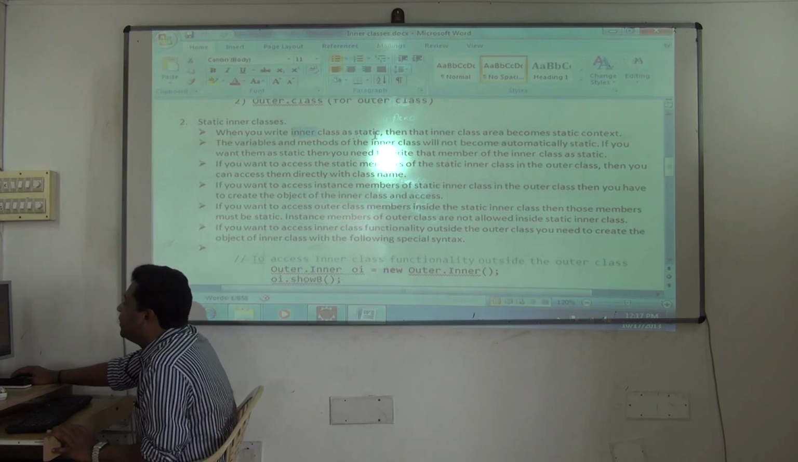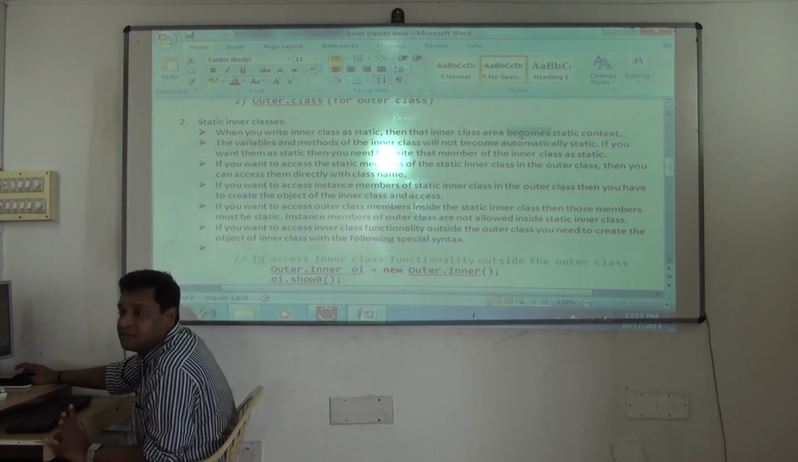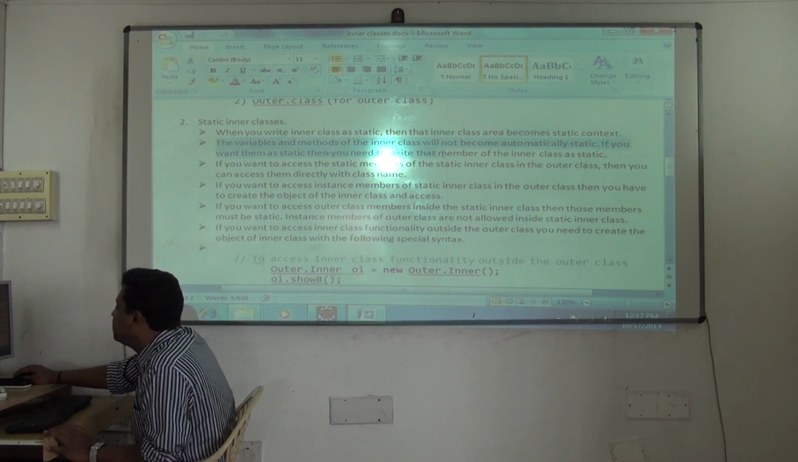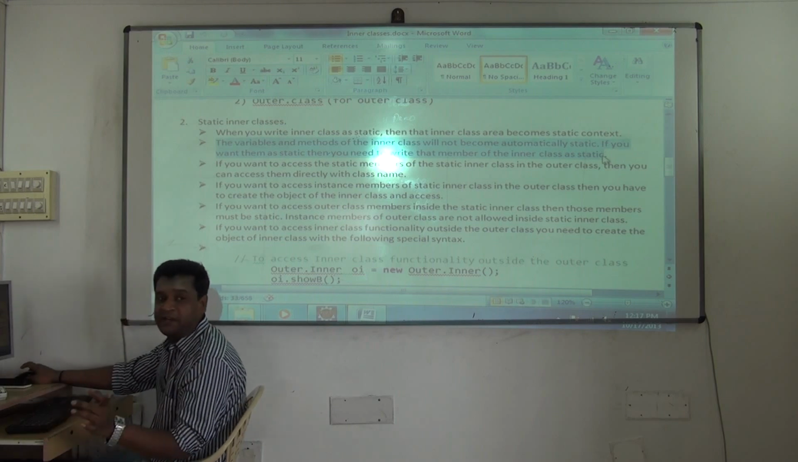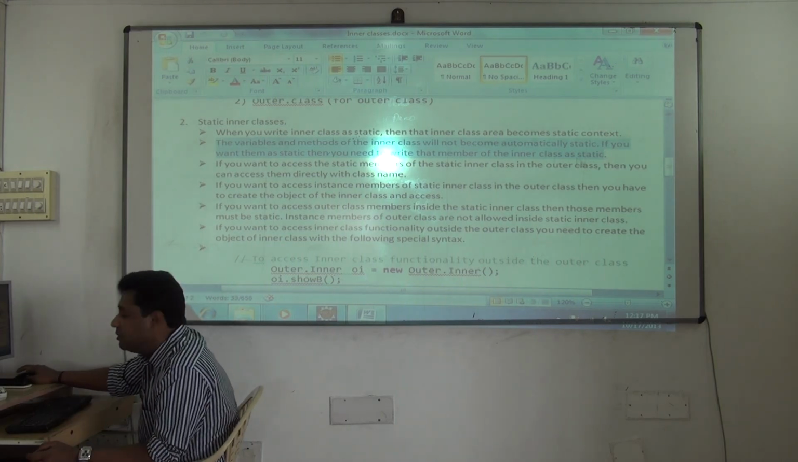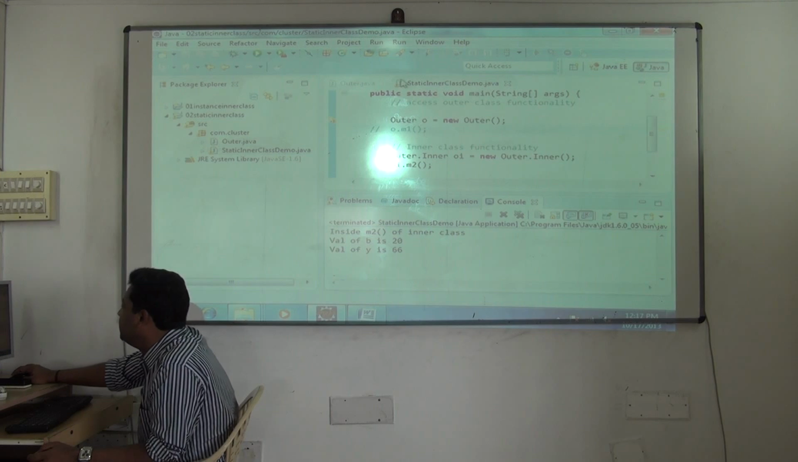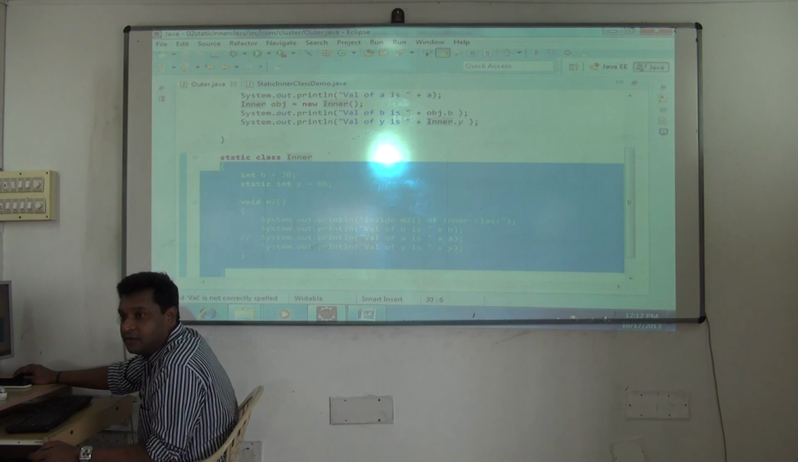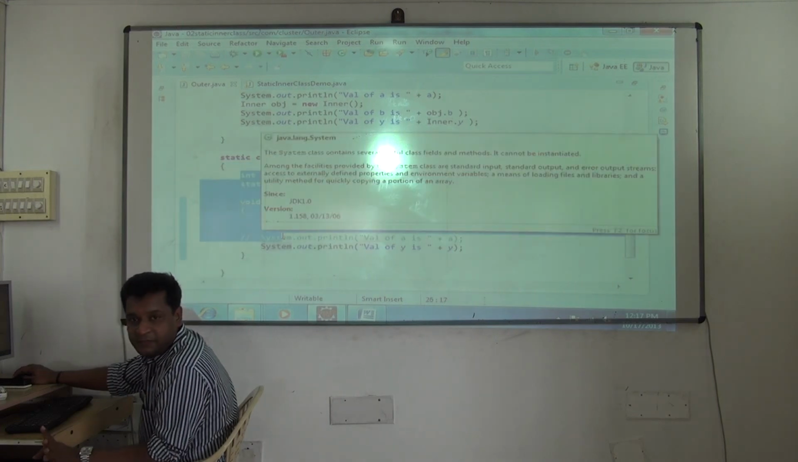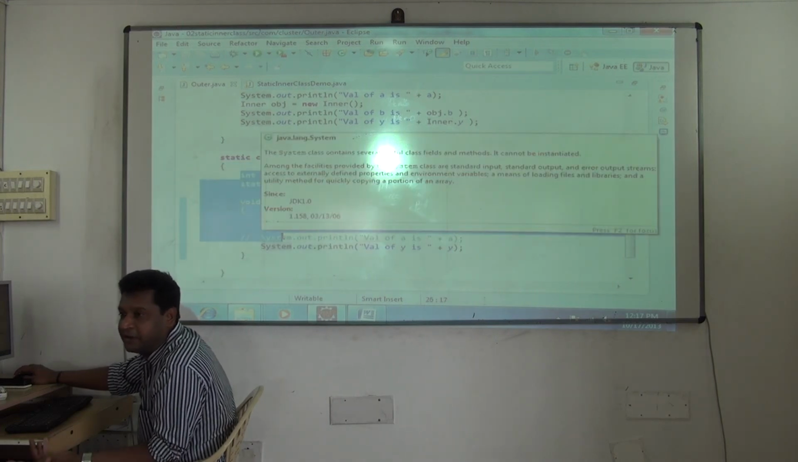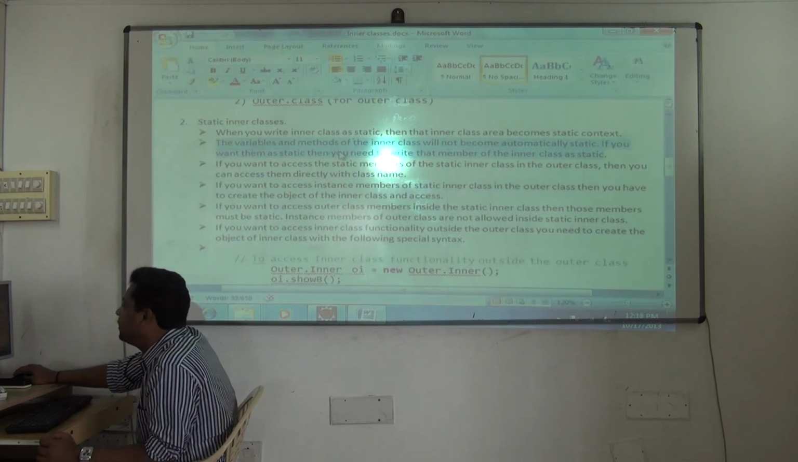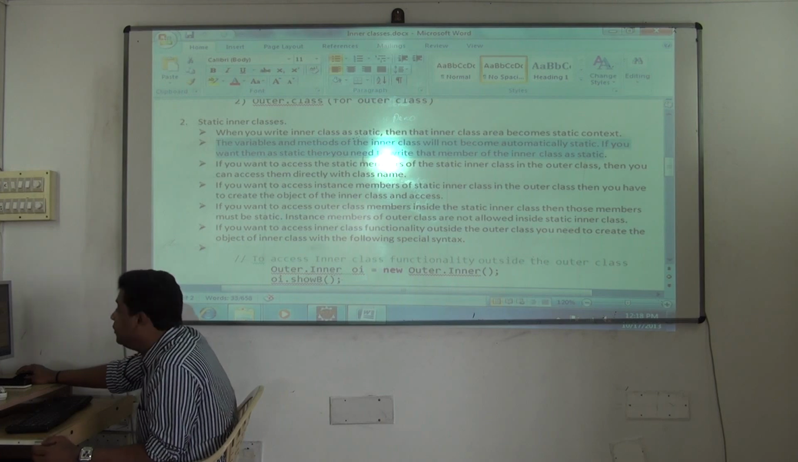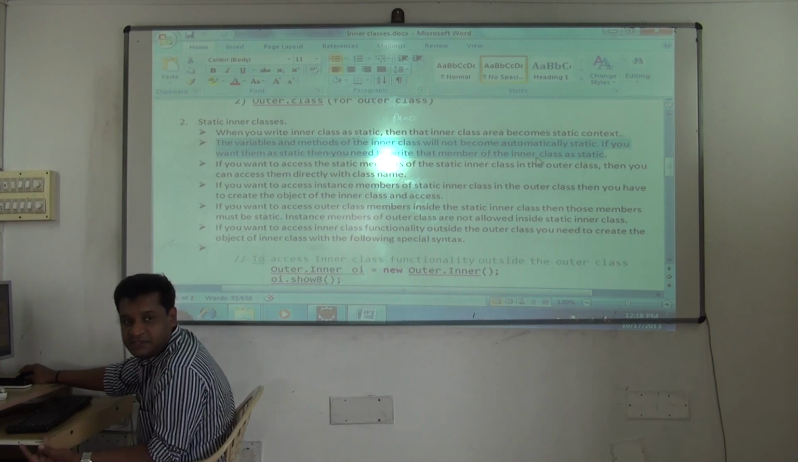So when you write inner class as static, then that inner class area becomes static context. The variables and methods of the inner class will not become automatically static. Yes or no? Okay. See, it means to say that when you write inner class as static, this becomes static context. But the members of this class are not static. If you want them explicitly static, you have to write it. That's the meaning of that. If you want them as static, then you need to write that member of the inner class as static.